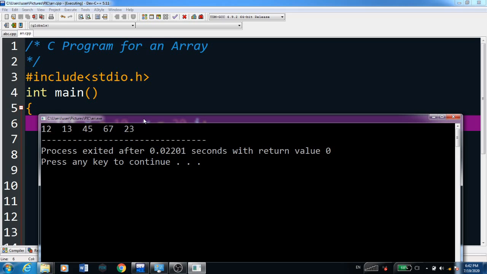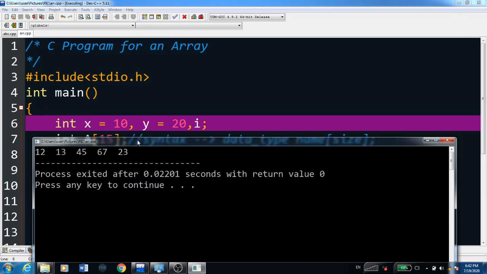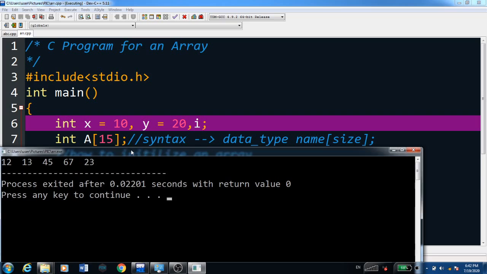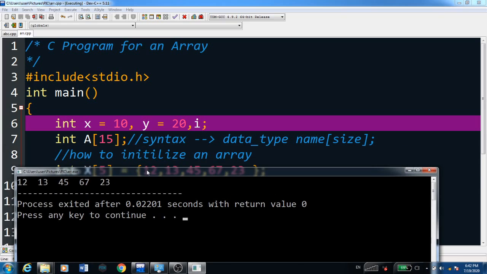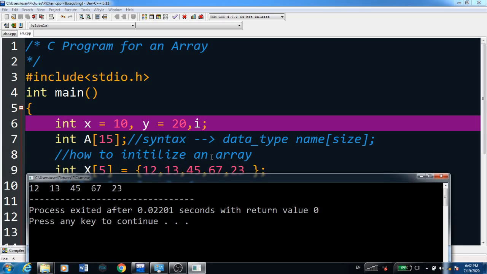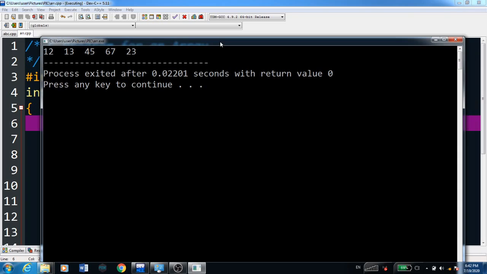So in this way, you can store a single value in a single variable. If you want to store more than one value in a single variable, you have to go for an array. At line number 7, you are seeing the syntax of writing the array, and you have also learned how to initialize an array, and finally how to display the array. Okay, so we will stop here. In the next video we will see how to read the values from the user and store them in the array.